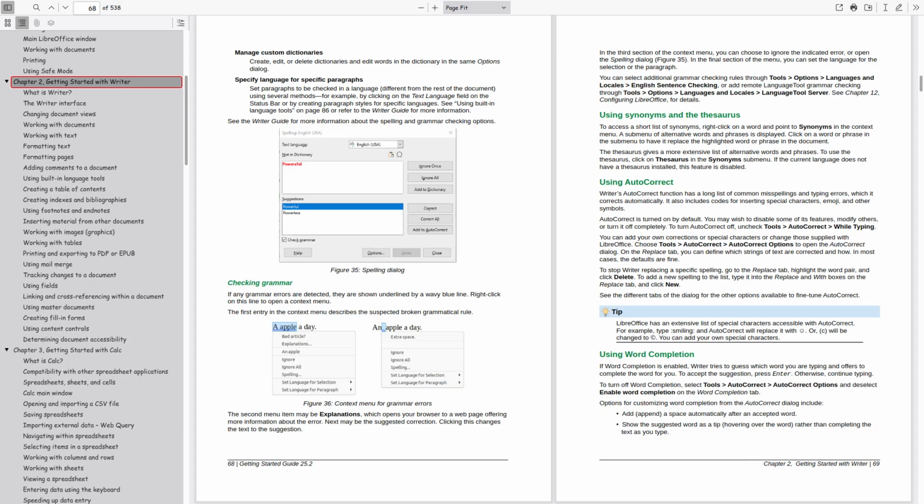Specify language for specific paragraphs. Set paragraphs to be checked in a language different from the rest of the document using several methods, for example, by clicking on the text language field on the status bar or by creating paragraph styles for specific languages. See Using built-in language tools on page 86 or refer to the Writer Guide for more information. See the Writer Guide for more information about the spelling and grammar checking options.